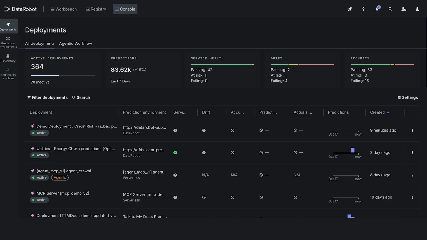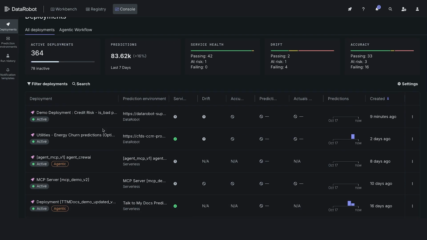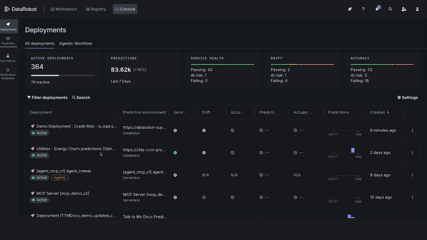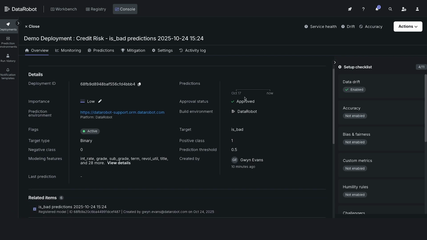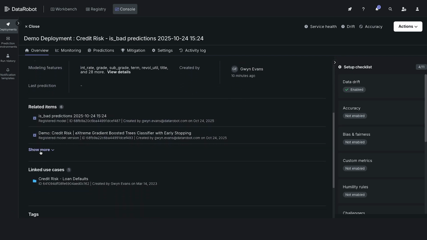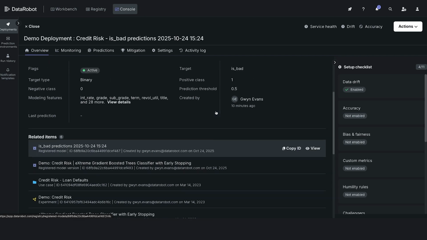Once your model has been deployed, it'll appear in the console, which is where we can keep track of all of the deployed AI assets across the organization. Here we have a high-level summary of some monitoring metrics like service health, data drift, and accuracy, and we have all of the deployments listed down here on the left-hand side. You can navigate to the console at any time by clicking console across the top of the screen. If we jump into one of these deployments, we can see that we have metadata captured for the specific deployment with links back to all of the assets that we used to deploy the model.